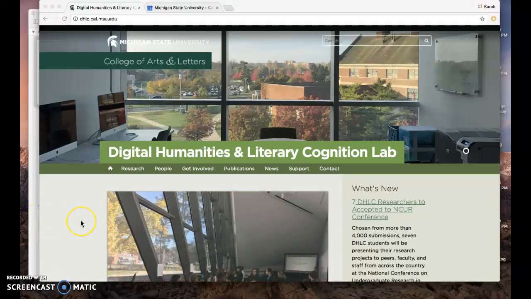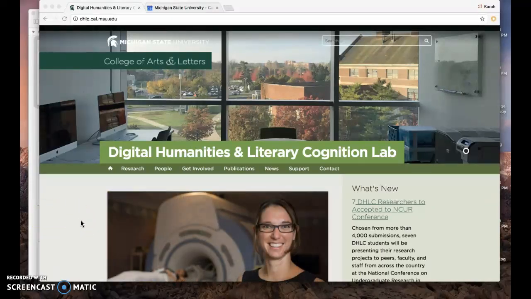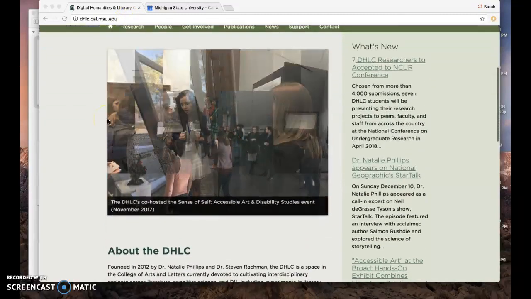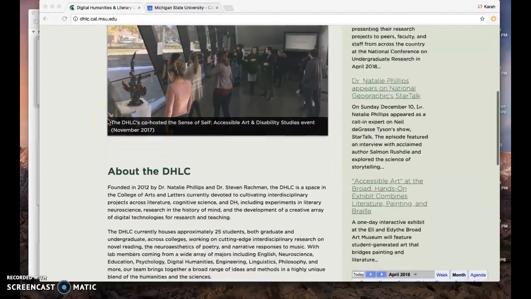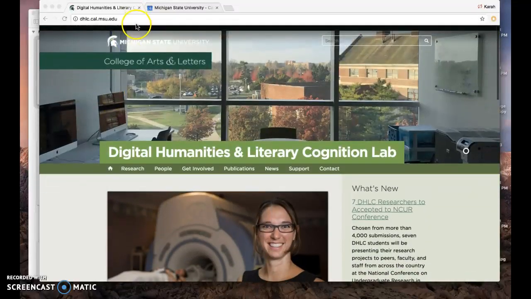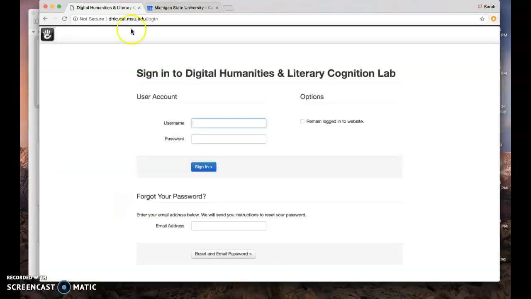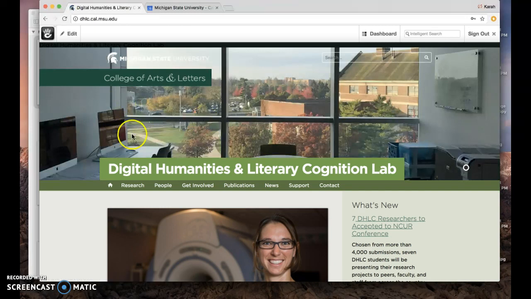Okay, I'm going to do a quick tutorial of how to update the DHLC website using the Concrete5 CMS, Content Management System. So if you navigate to dhlc.cal.msu.edu, here's our website, and to log in in order to edit, you just do a /login and type in your credentials. I believe Natalie will have general credentials here that she'll be sharing with people, but for now I'll just use mine. And that'll let you in.